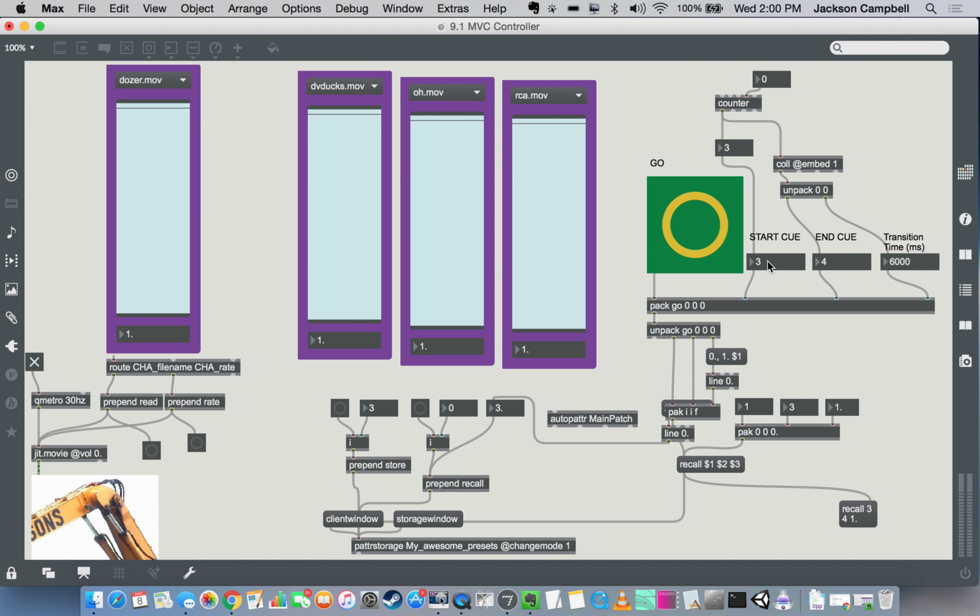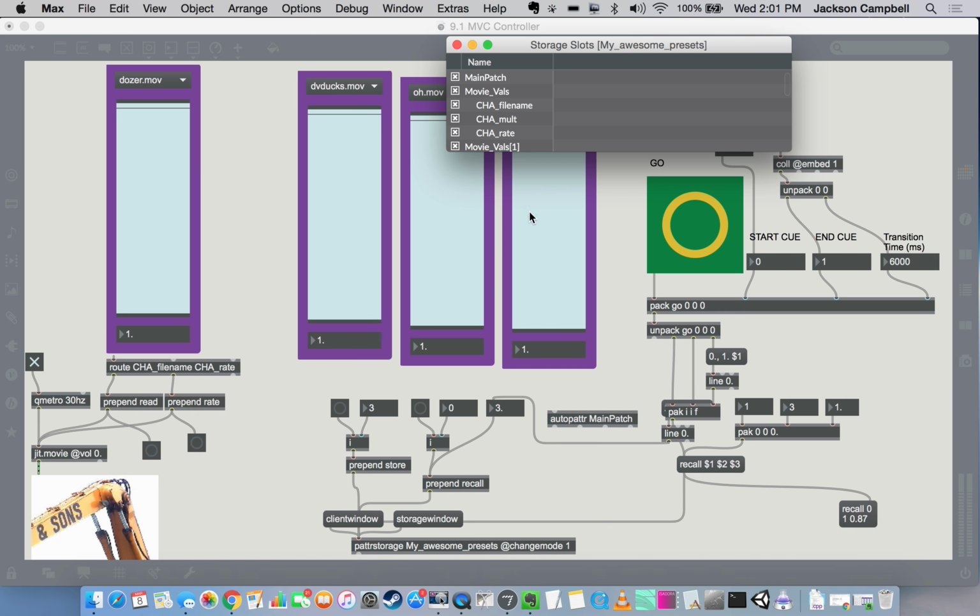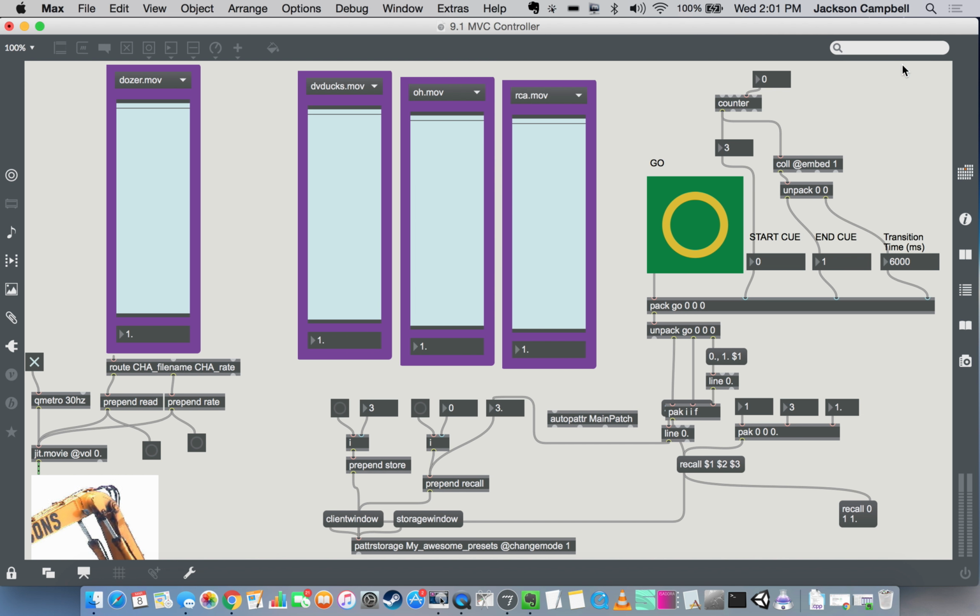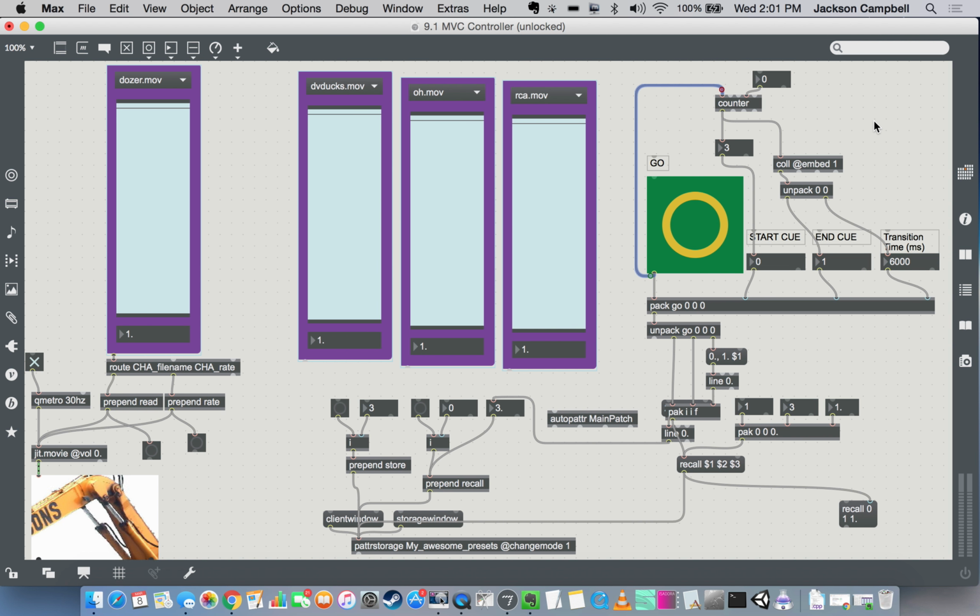0 and 1 in 6 seconds. What happened to my queues? Maybe I stored over them. Let me take a look. Oh, I don't have any storage slots. So somehow all my queues went away. All right, well, let's make some new queues. I don't know what I did to make my queues move. Yours went away too?